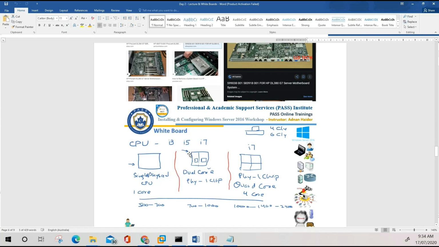Whereas i5 is dual core. Dual core simply means, we all know dual means 2, so it comes with 2 cores, and then i7 comes with 4, quad cores. If you look at the picture, it is one physical chip divided into 4 parts. So it has 4 CPUs inside.